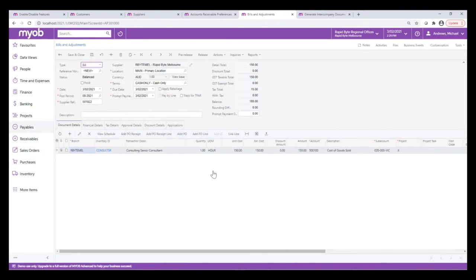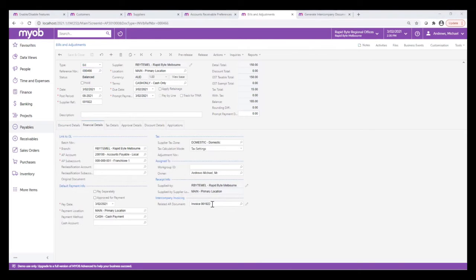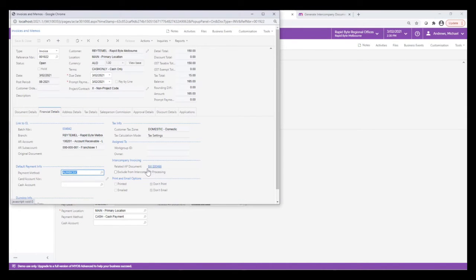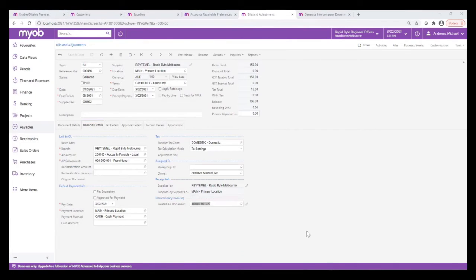The system will automatically create an AP document and all the relevant details are populated on this AP bill based on the AR invoice. Please refer to the release notes, which explain the mapping rules in detail. Once an AP document is generated, on the financial details tab one can see the related AR document. Similarly, on the original AR document, one can see a reference to the AP document being generated. Thus, this mechanism provides an efficient way to keep all the intercompany accounts balanced and updated at all times.